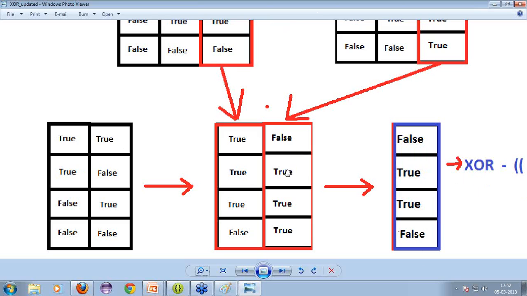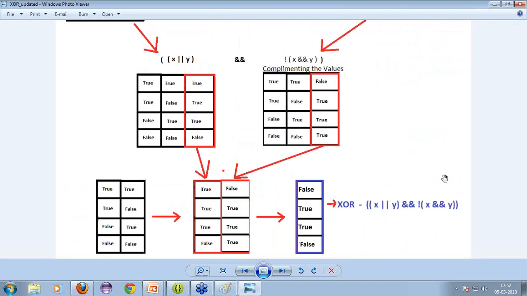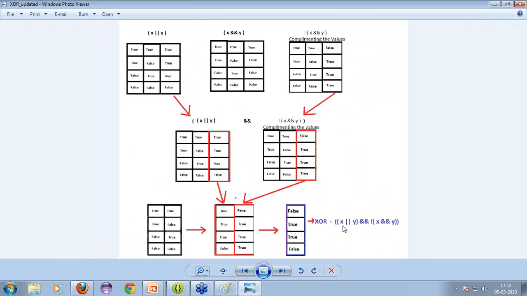Now in this entire diagram, what we are trying to explain is how you can implement an XOR operator using conditional AND and conditional OR. This is the expression that we need to follow. We need to conditional OR two conditions, and then conditional AND them with the negation of X conditional AND Y. So we computed each part separately. First, we computed X conditional OR Y. We have this result, 3 true and 1 false. Then we computed X conditional AND Y. Here the first one is true and the 3 are false.